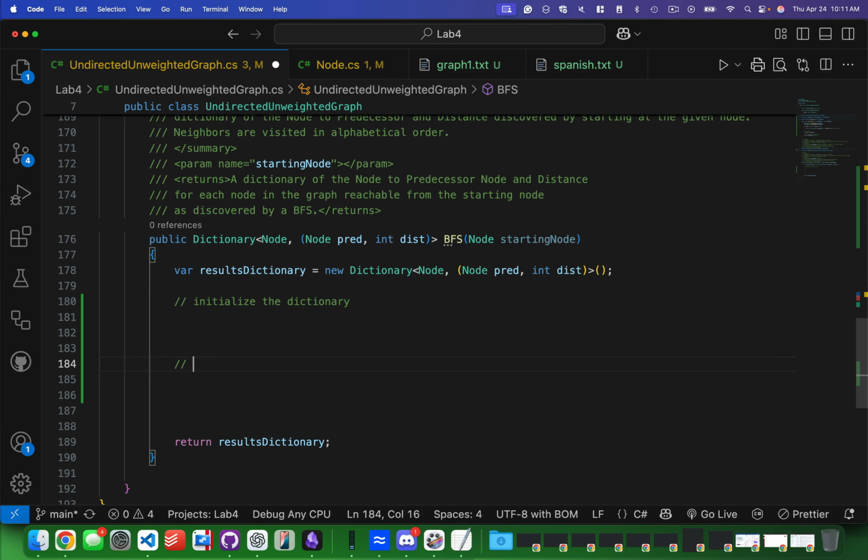Next step, I would like to create a data structure that helps me process things in BFS order. What is the data structure that helps me do things in a BFS traversal? A queue. So I want a queue. And I kind of have to set up the queue to be initially empty, and then I'm going to start by adding the first node to the queue. The first node is the starting node.